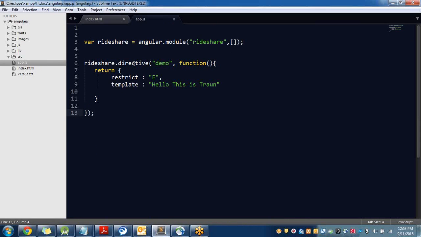directive. So there are three kinds of directive you can create. You can restrict that directive to three different elements. Like you can restrict that directive to element, you can restrict that directive to attribute, you can restrict that directive to class. So here we are creating the directive for element. So what is a directive? Directive we are using in HTML as a tag or as an attribute or as a class name. That is directive.